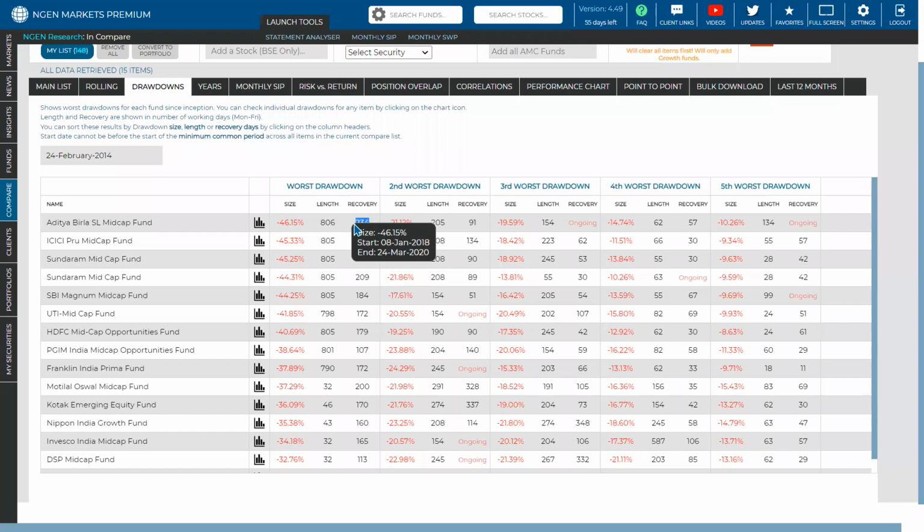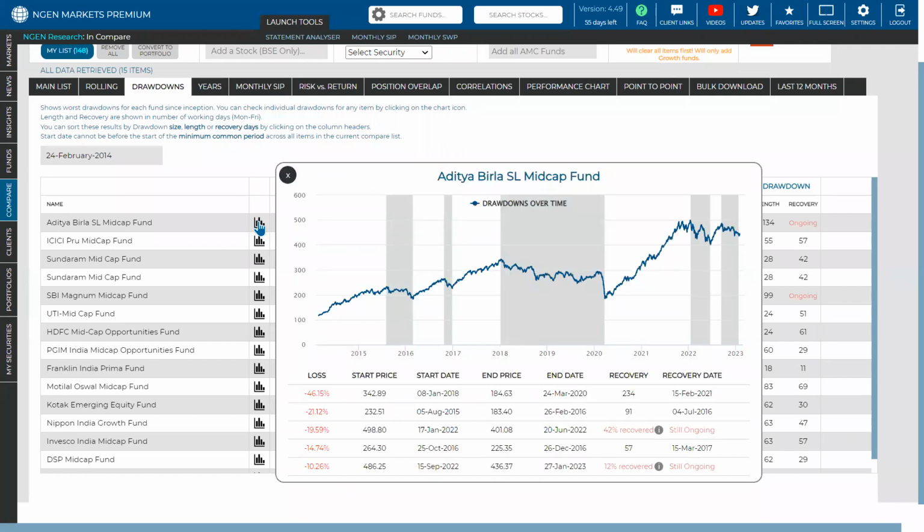Now, if you want to check the graphical view of it, you can just click on this. Once you click on it, you can see something we have seen before in MF analytics and even in the portfolio analytics. This is what the loss is. This is what the start price was, the end price, and here the end date, the recovery and the recovery date. You can see there are two periods where the recovery is still ongoing, and you can take a look at this in our comparative tabs.